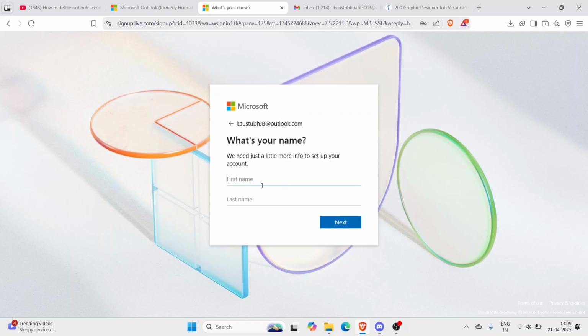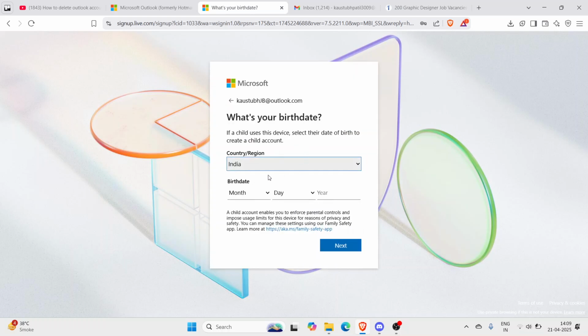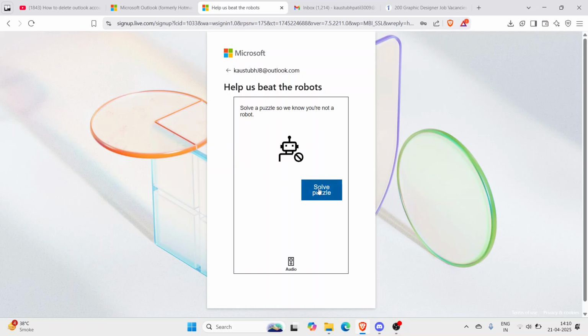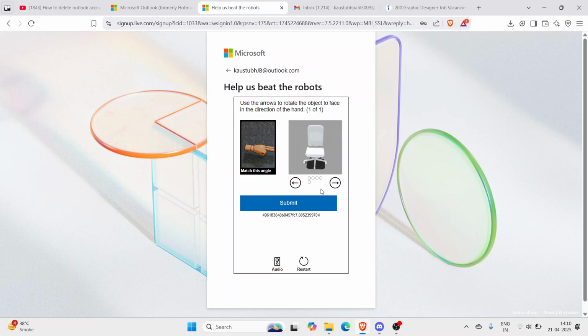Then enter your names, first name and last name. Then you have to click next. Then provide the information they are asking for. After providing the information, you need to select next. And then they'll tell you to beat the robots. You have to do it by clicking on solve puzzle.